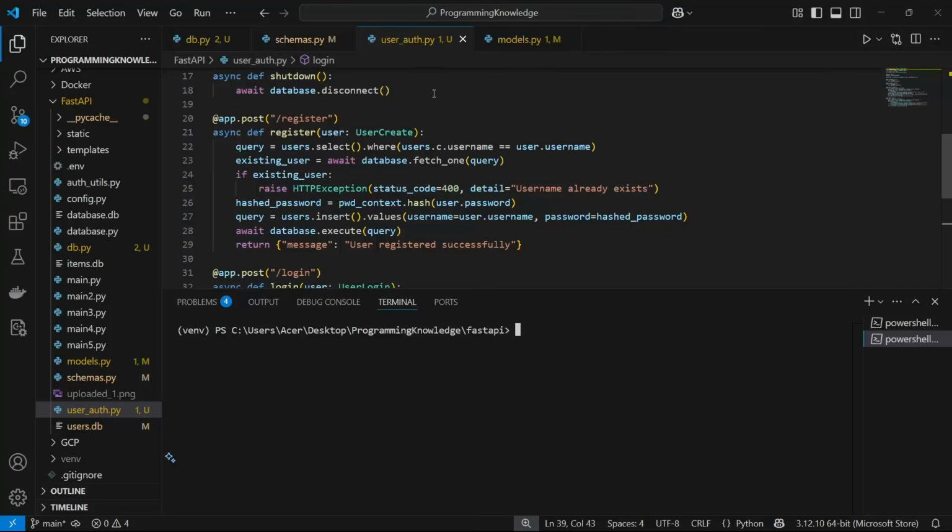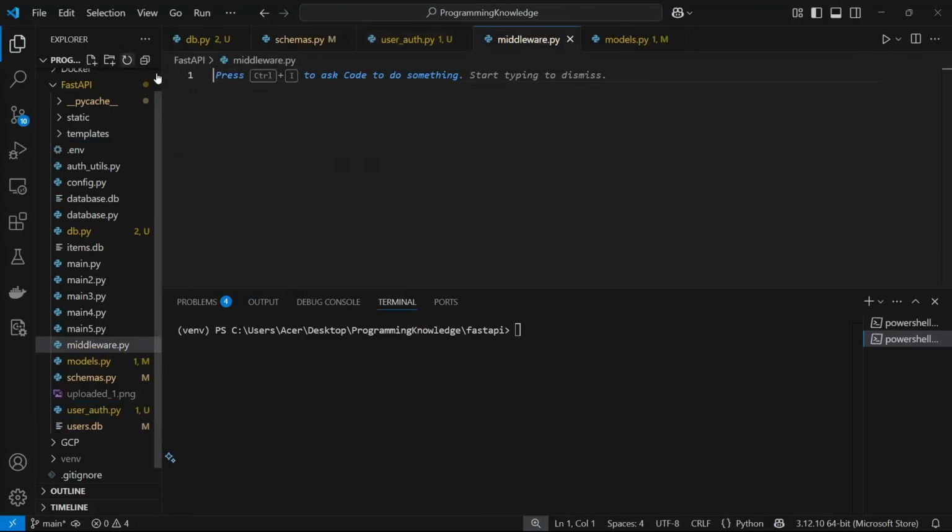In the last video, we learned how we can authorize a user using login and register commands. In this video, I'm going to make a file named middleware.py here, and I'm going to show you how you can implement a middleware right here.